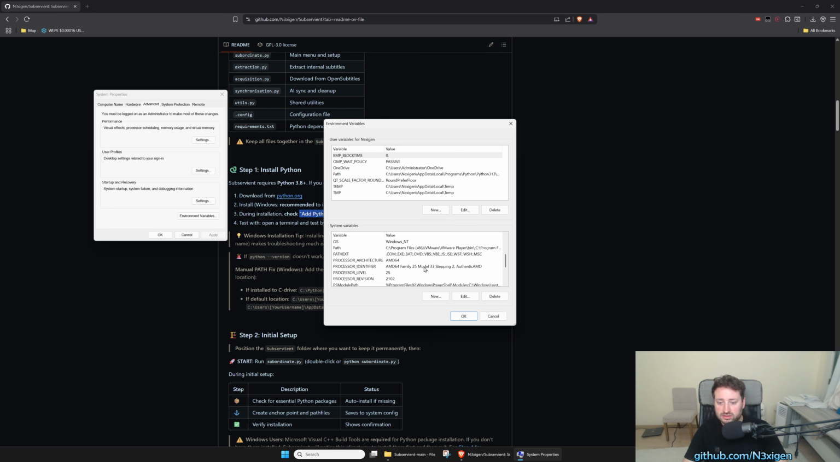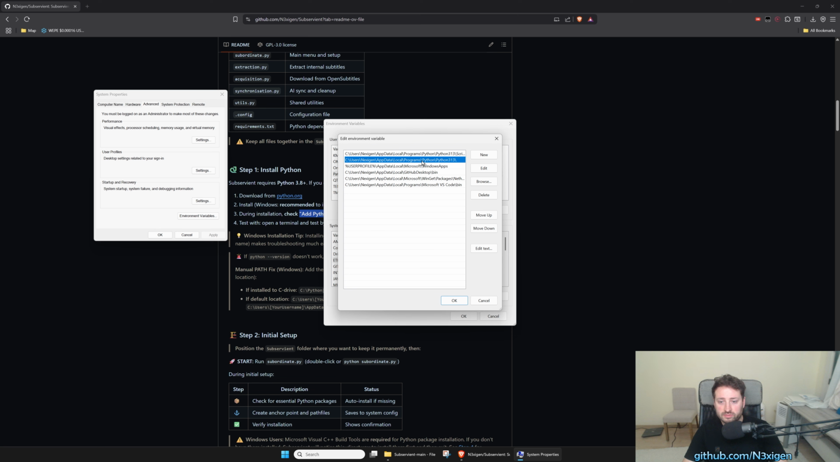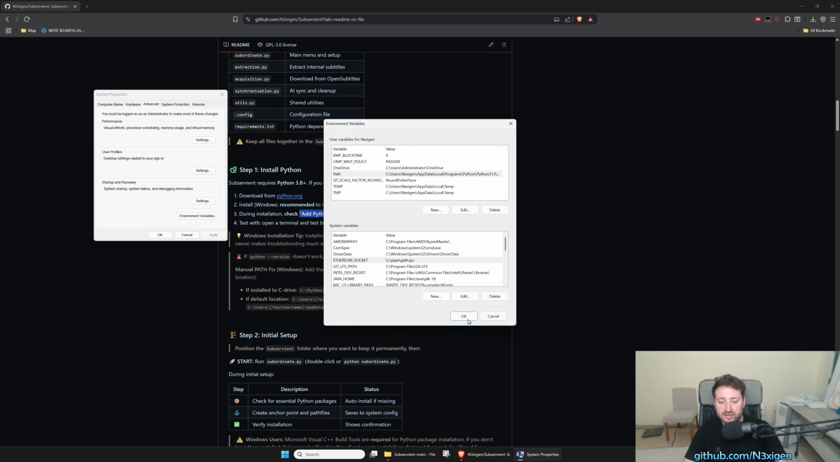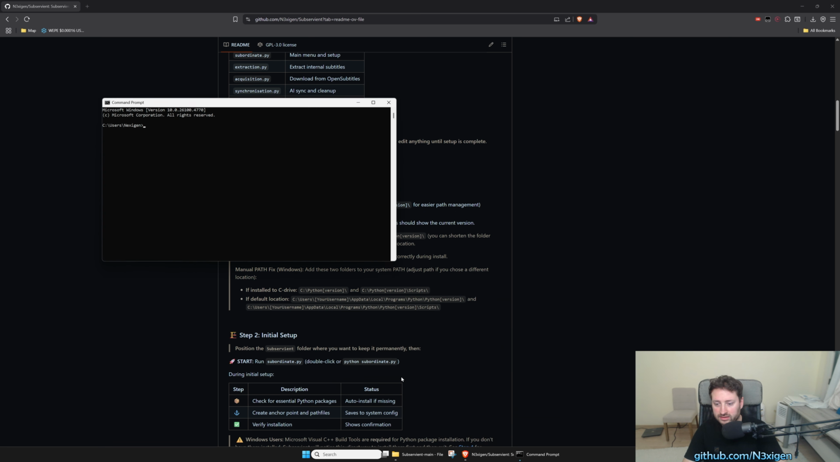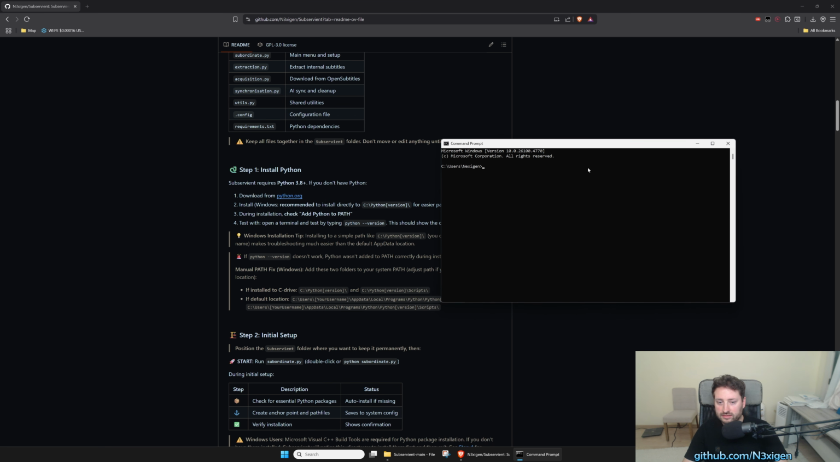Let's see. I think it's over here. Yeah, so both the Scripts folder and the normal folder of Python are in there. So now we can check the Python version in the terminal. You can just go to search and then CMD. And when you type in CMD, you can just type in python --version. And there we go. If you see the version here, then it succeeded.